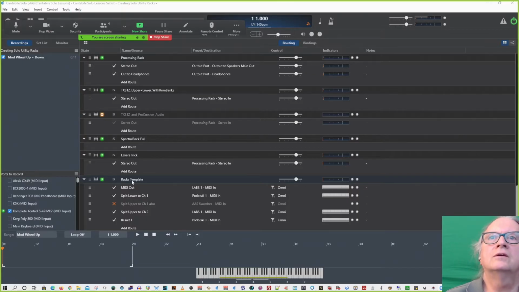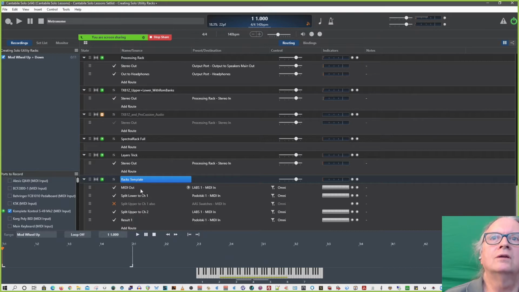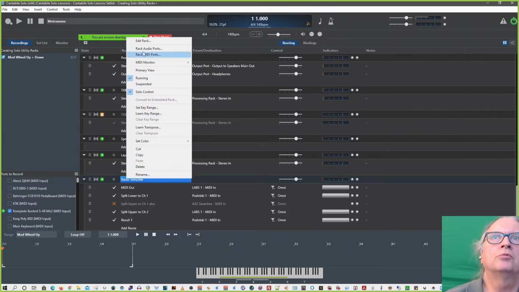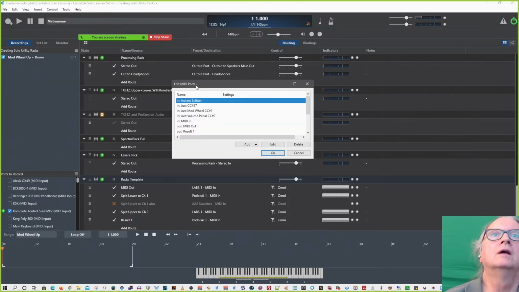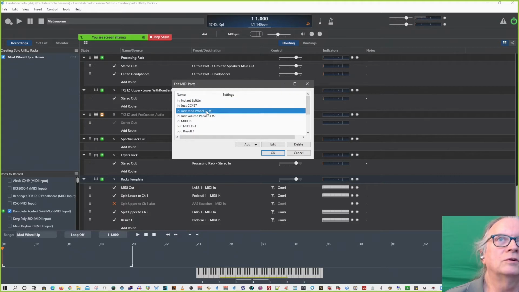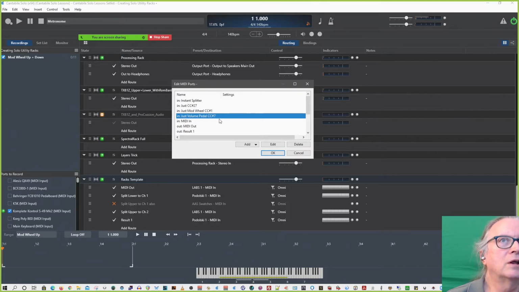Okay, so I've created this thing I'm calling Racks Template. We'll jump right in. Under Rack MIDI ports, I created a bunch of ports. I made an instant splitter for splitting keyboards, and we're going to modify that so it's the reverse of the way it's set up now, so that it works for organs. I got one that just does CC27 because my Behringer pedal does that. CC1, mod wheel, just CC7. The idea here is I just send it the controller and it automatically filters out CC7 so I can then redirect that somewhere.